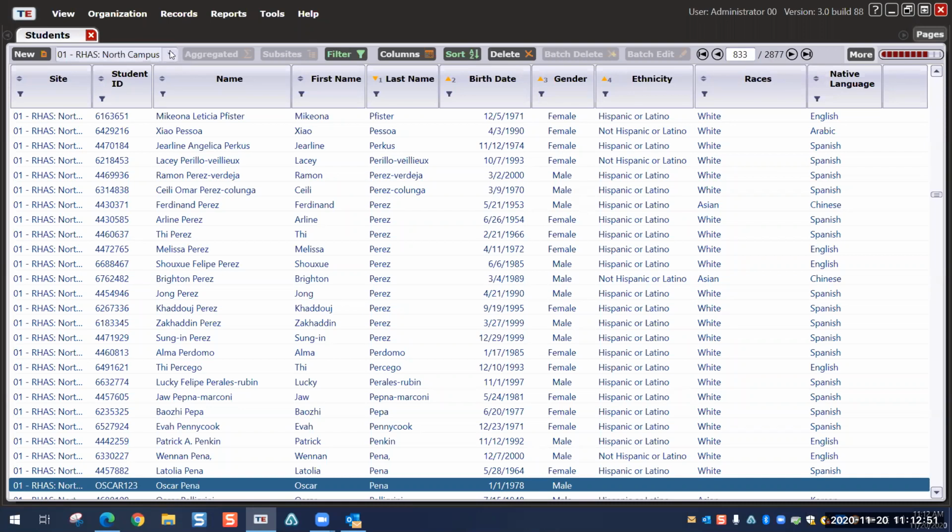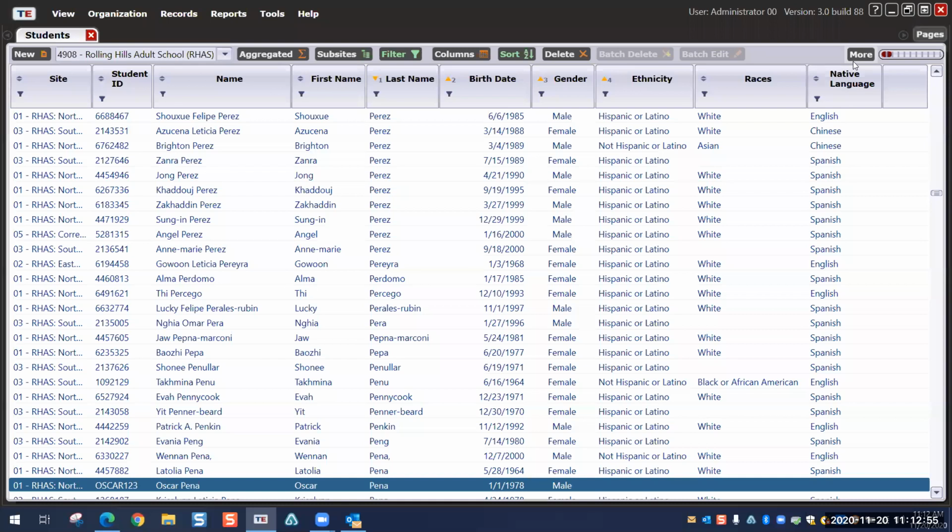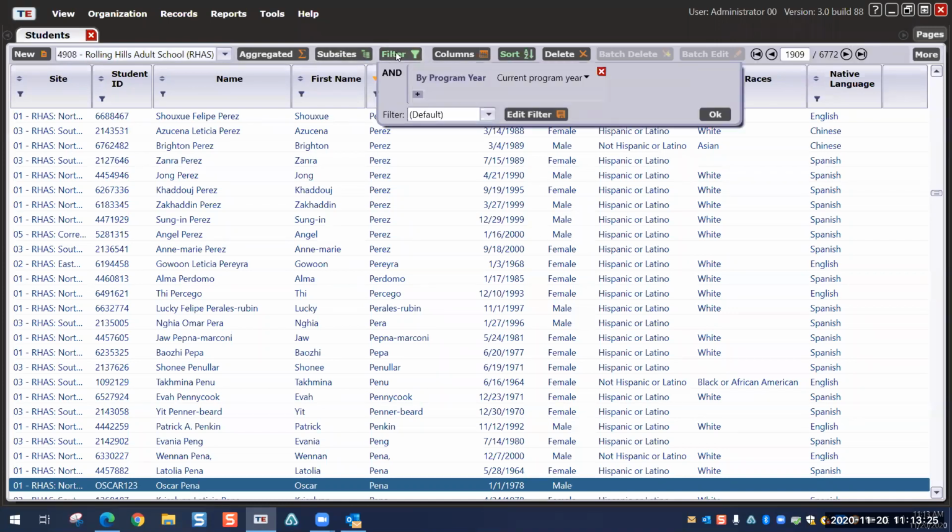2,877. If I click on this menu again and switch it to the agency level, it's going to be counting once again, and my count, notice that it says over here 6,772. All right, so that's basically my current count for all of them. And then you have aggregated. Basically, this is just showing those records that have multiple records under different sites. Those are the subsites that the students are active under. And you have the filter button.